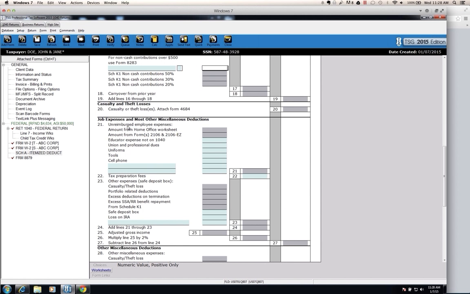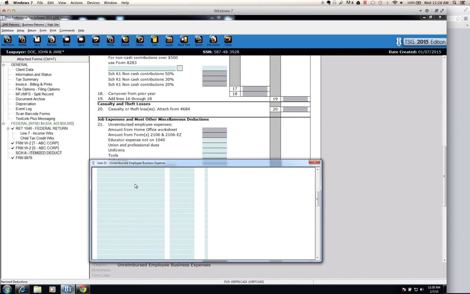Okay, and then I want you guys to really focus on the job expenses, line 21. Now, this is a really useful tool because if you notice, it's got the usuals: union dues, educator expenses, uniforms, tools, cell phone, which is now included on there, and a couple of other ones if they have any other expenses such as dry cleaning or office supplies, things of that nature that weren't reimbursed to them. Now, by double clicking here, it's going to give you a lot of other options.